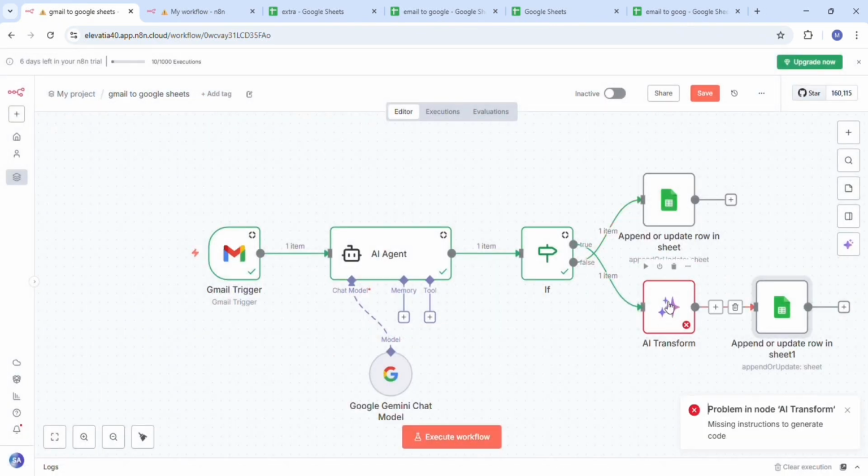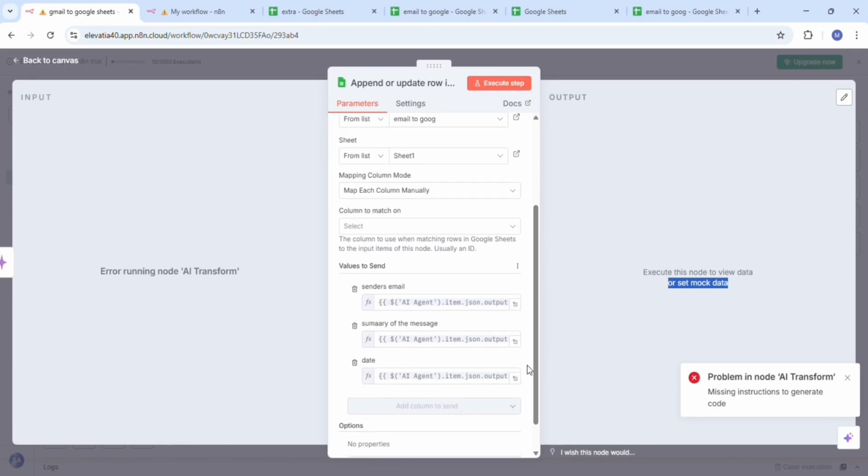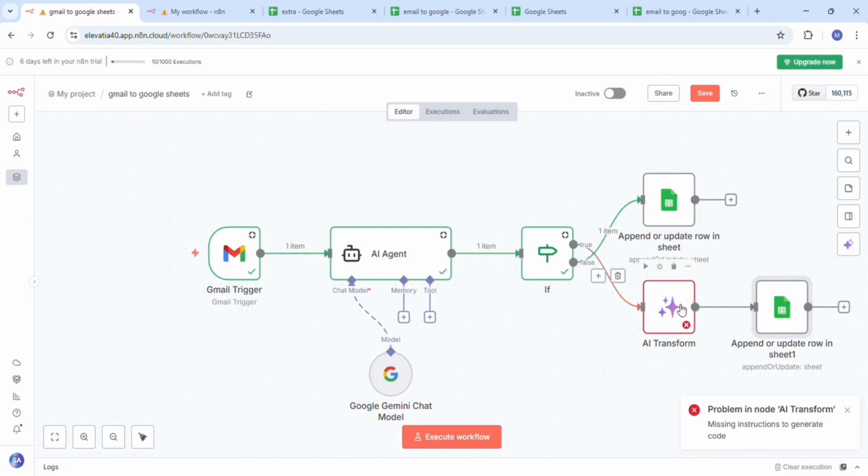There's a problem in the AI transformer because we didn't do anything in it yet, so it's not working. But I hope you get my point: if I map the whole output message onto the 3 columns, the same output message is just going to repeat in the same columns. What I actually want is to extract the sender's email, the message, and the date into 3 separate fields. For this, I am going to use the AI transformer.